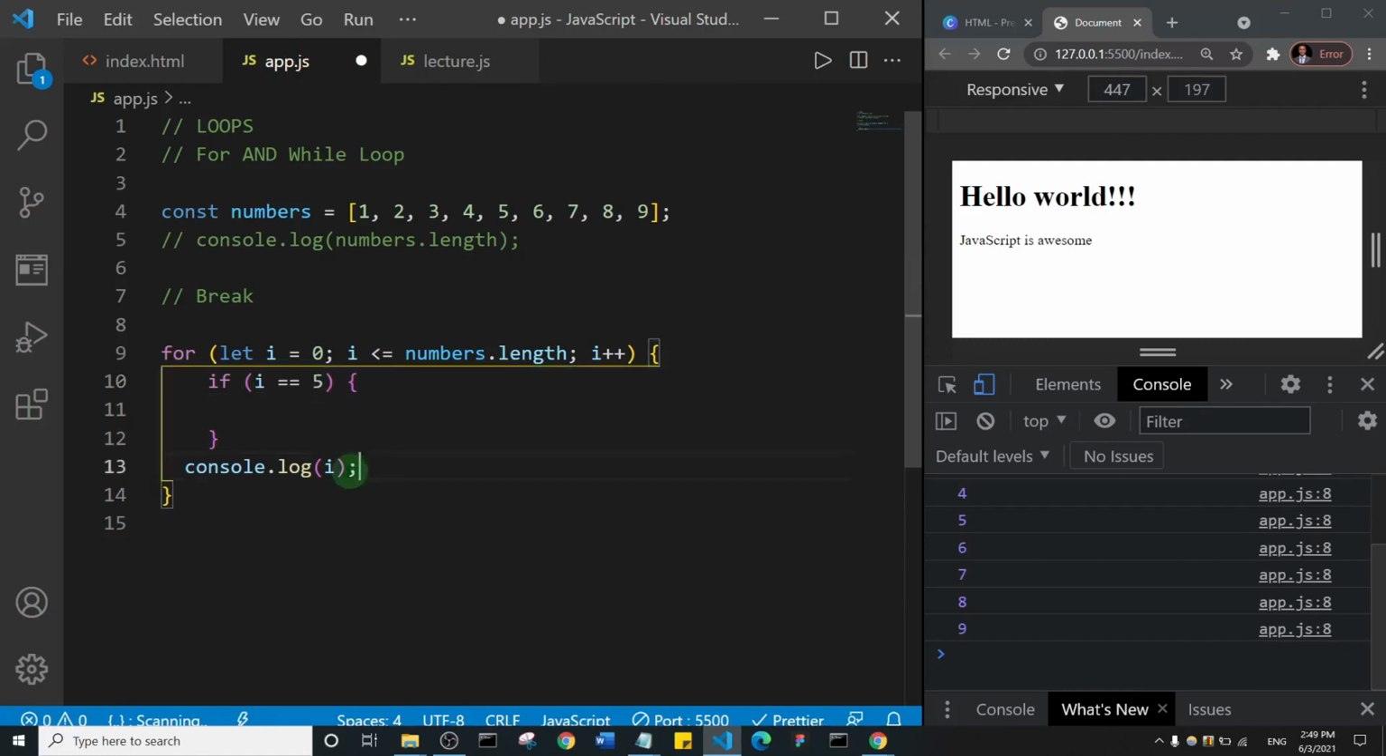What do I want to do? If i is equal to 5, I'll leave the console.log where it was so it will run. I'm going to break the loop, so here we say break, and we close that up. So that's the break keyword there.